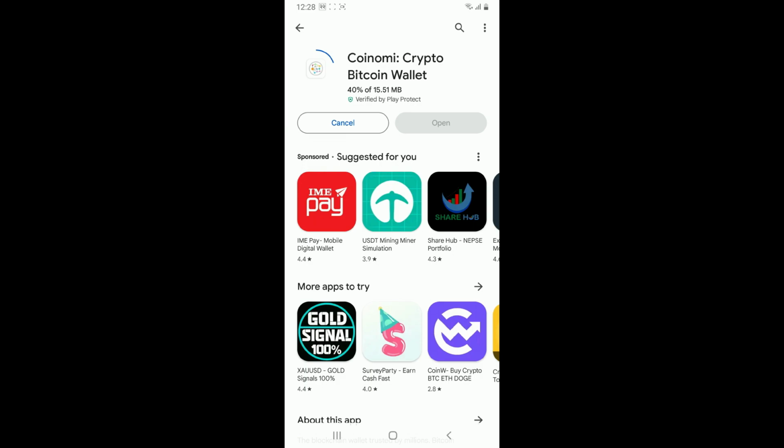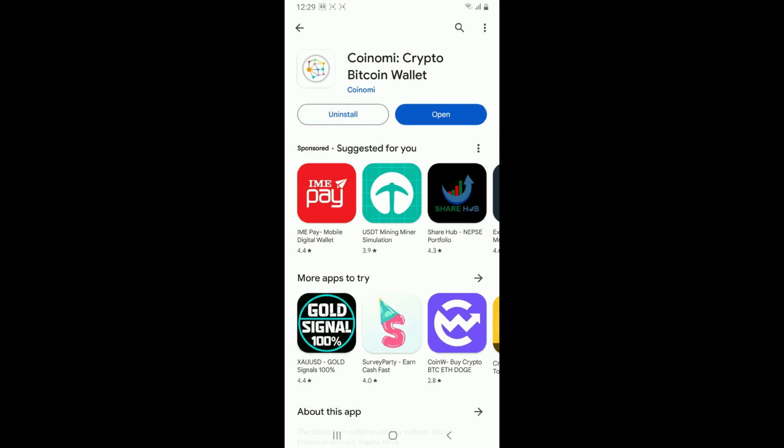Now wait for the application to download and install, which will take a couple of minutes depending upon your internet speed. Coinomi is known to be a popular non-custodial cryptocurrency wallet that supports a wide range of cryptocurrencies and tokens. It is available for both mobile and desktop devices, so once the application is downloaded, tap on the open button and you will be able to launch Coinomi on your Android device.